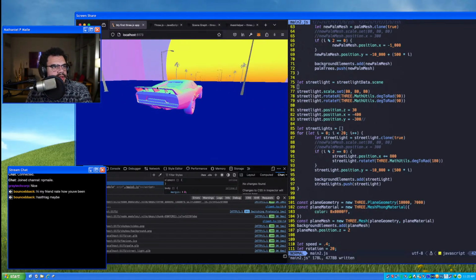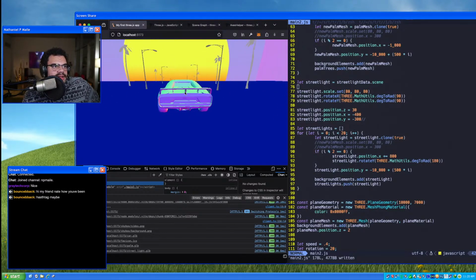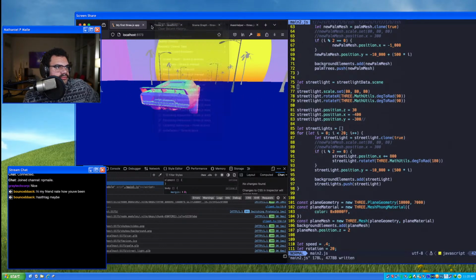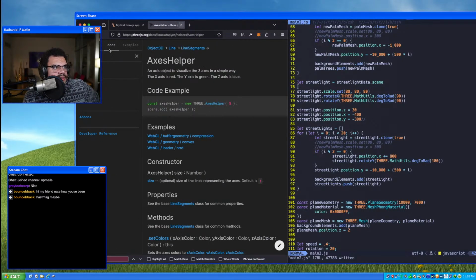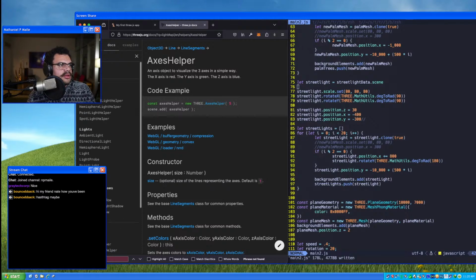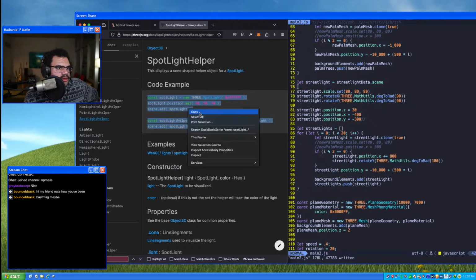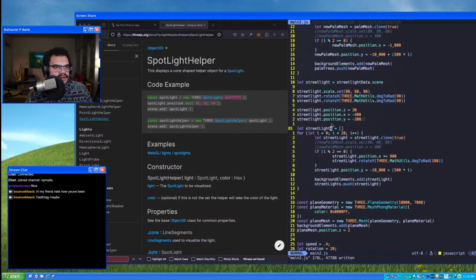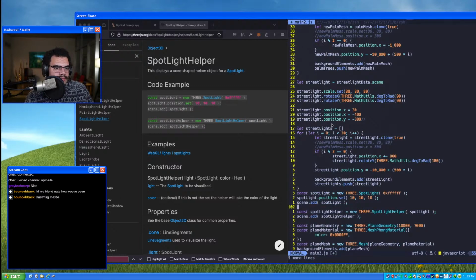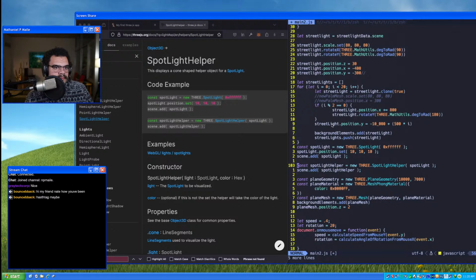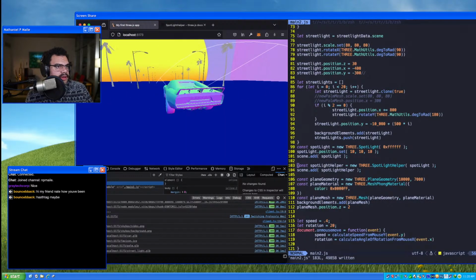So all we need to do is add the light to the street light, because each street light should be emitting light. That makes sense. That's what street lights do. So let's see if we can find the light in here. Spotlight, cone-shaped helper object for spotlight. Oh, that's a helper object. I think that'll be useful though. So we'll just copy this code in, just unabashedly throw it in there, and let's see what we get with that.